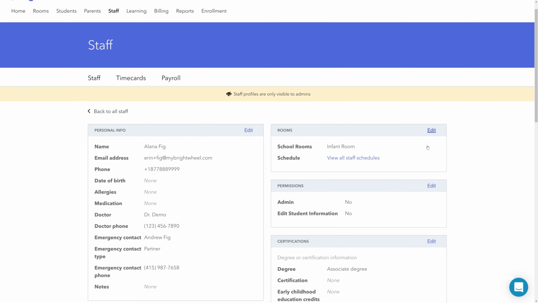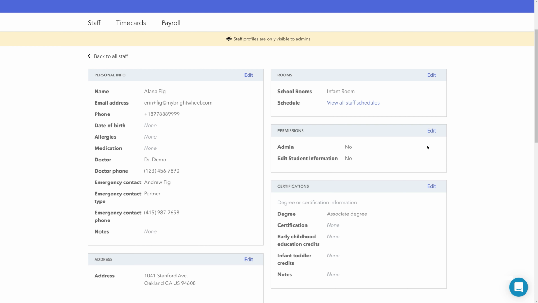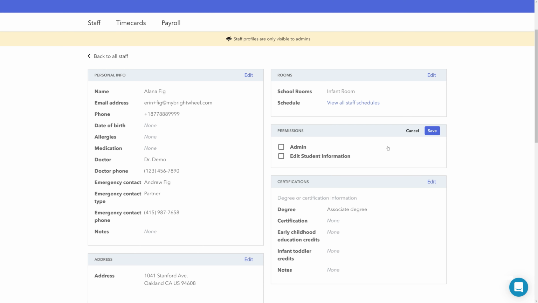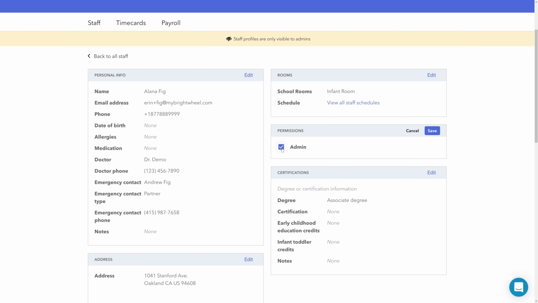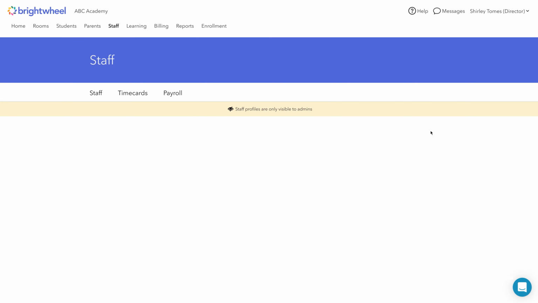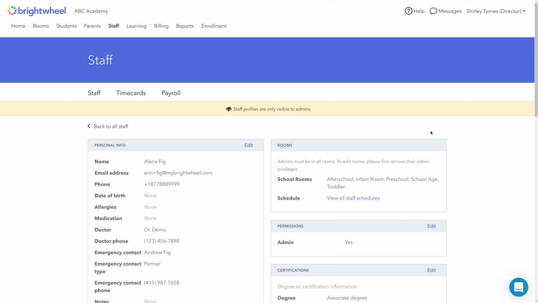Another tip here is you can give certain staff members administrator privileges. What these administrator privileges will do is give that teacher access to all classrooms and the tabs like billing and staff. To give someone administrator privileges, you'll click Edit next to Permissions and check that admin box. Once I hit Save, that automatically gives Alana access to all of the classrooms, and now she can view the billing and the staff tab when she logs into her Brightwheel account.